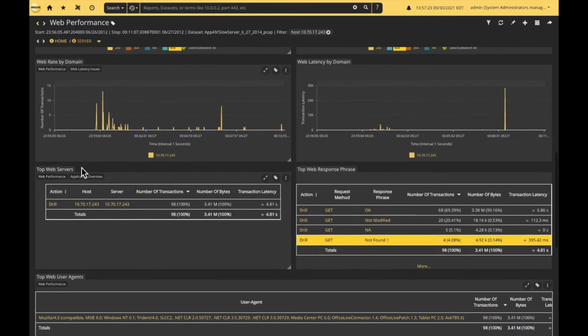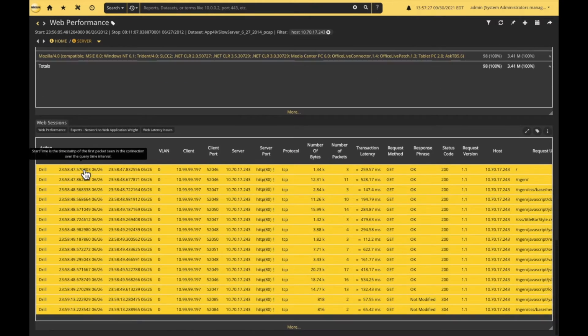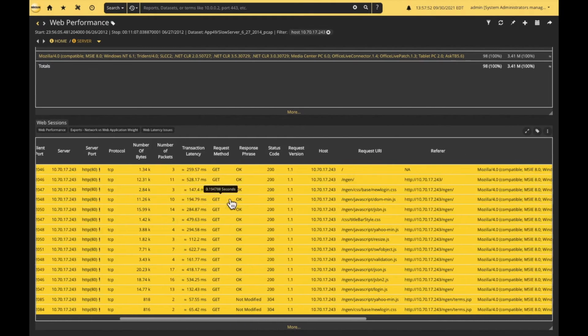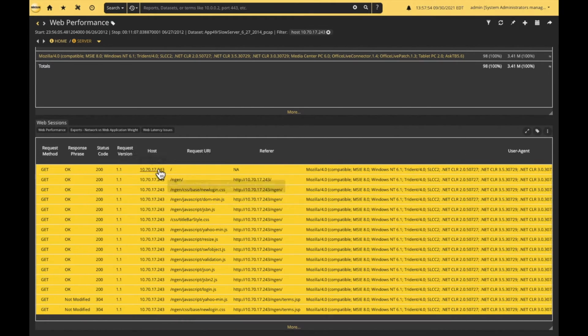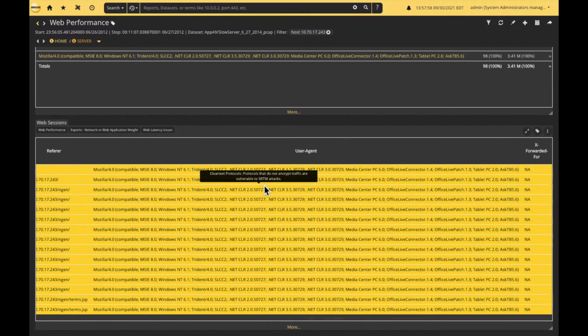And we can also take a look at the web sessions table. In this table, we get all the details related to the transactions in terms of what time it occurred, the client, the port numbers, along with the URL, requested URL, the referrer, the type of user agent, and if there is an X forwarded for field as well.